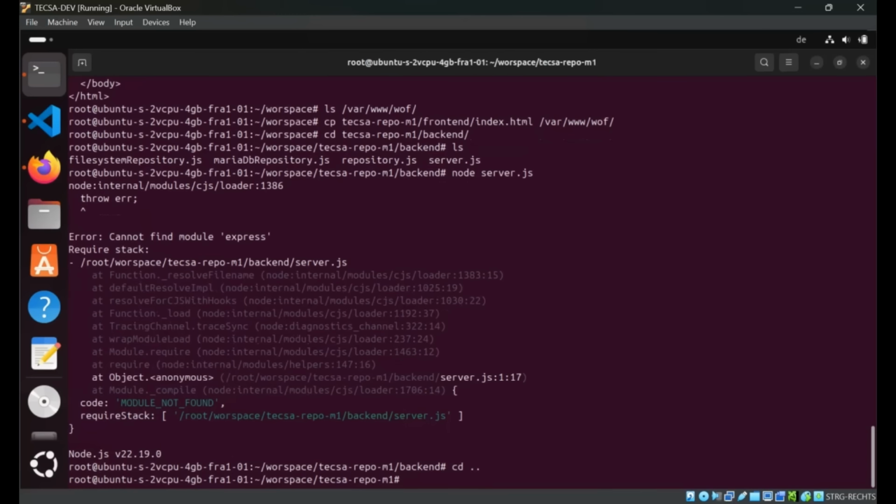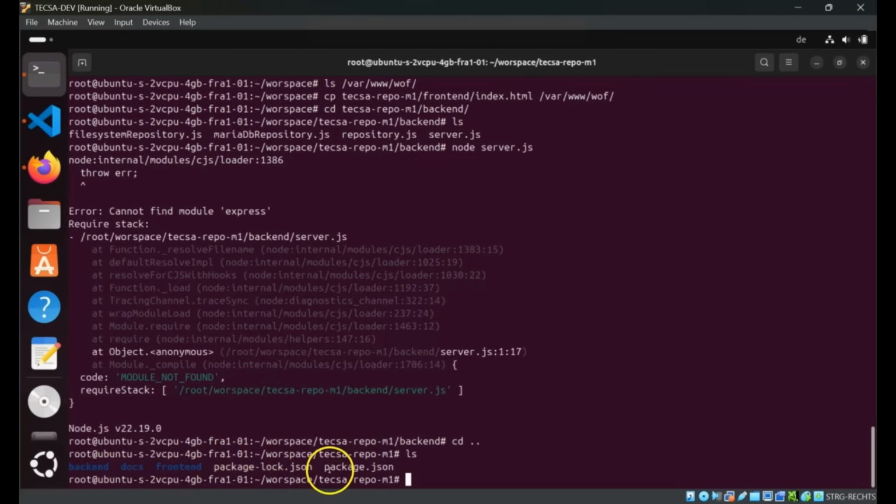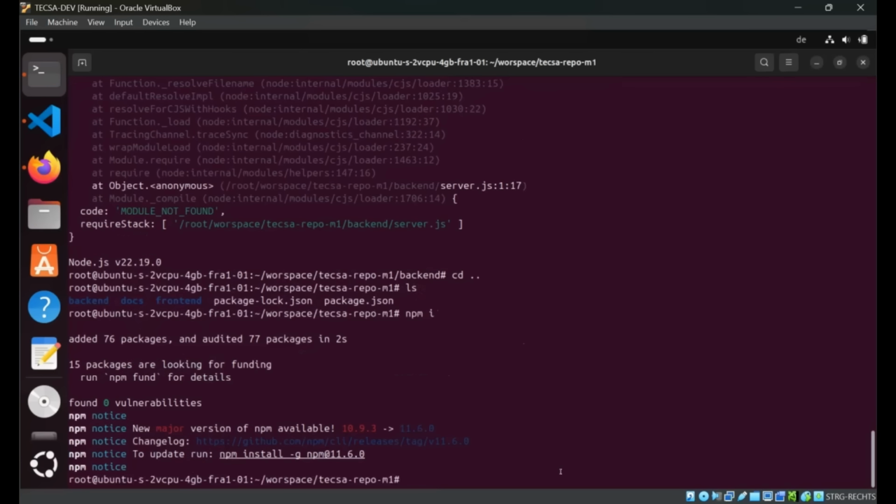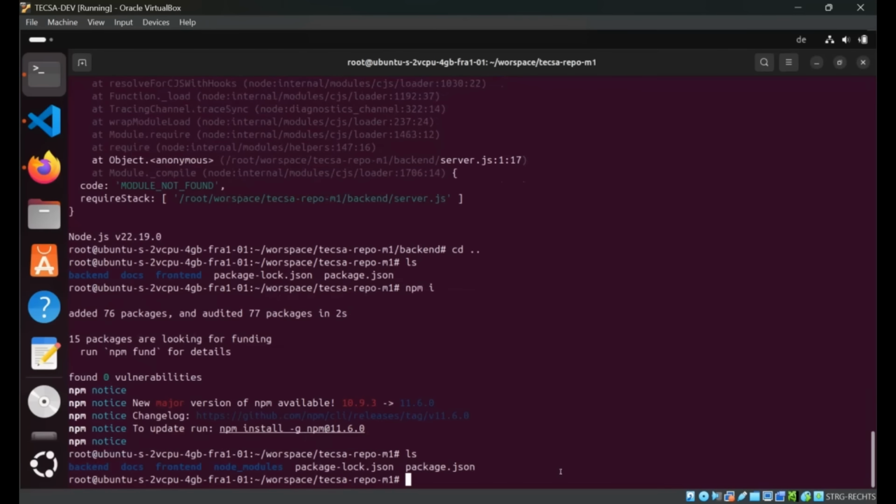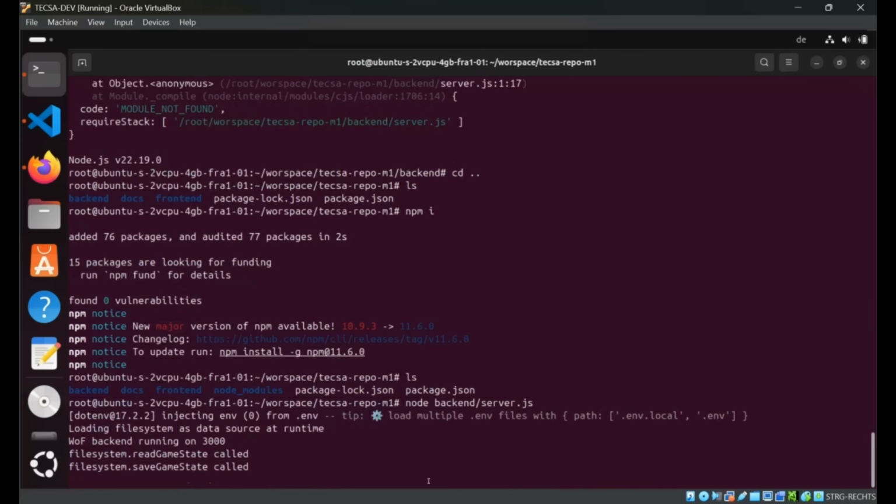Here we are in the root folder of our repository, and here we have the package.json listing all the dependencies needed, but we do not yet have the node_modules folder. To create the node_modules folder, we need to run npm install. When we list the content, now we have the node_modules. Let's try to run now the backend. The backend is in the folder backend and server.